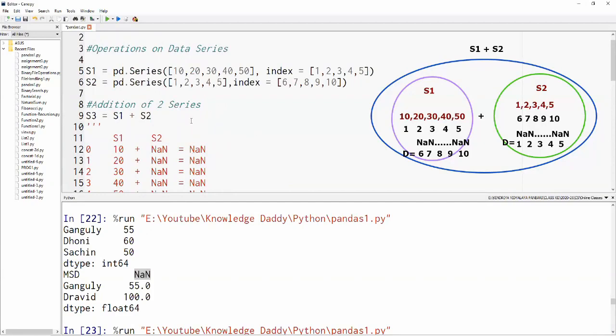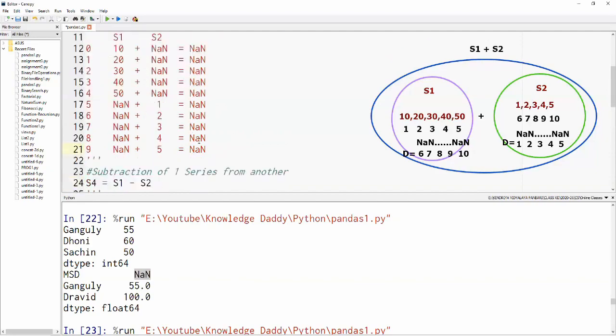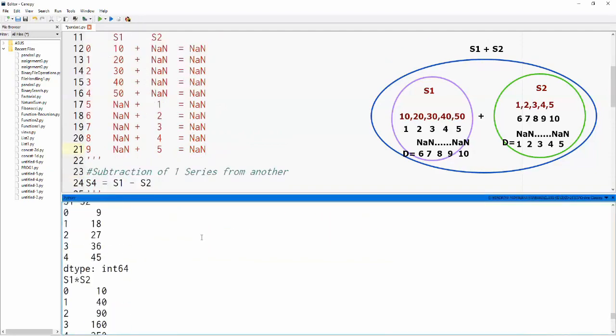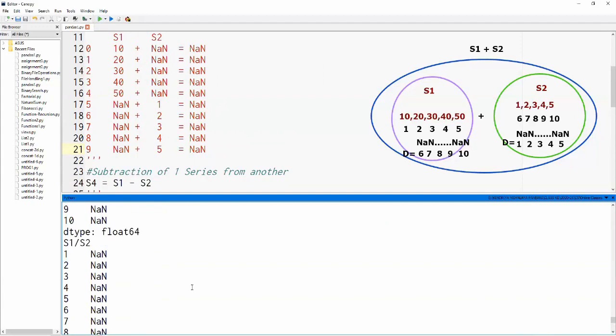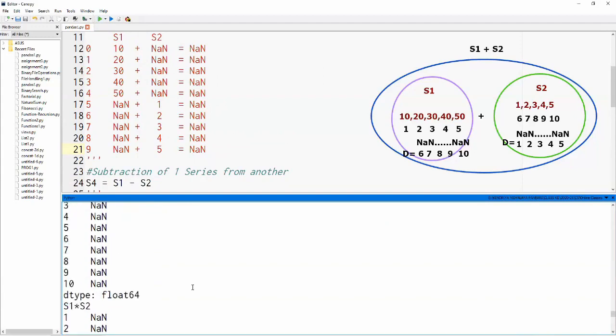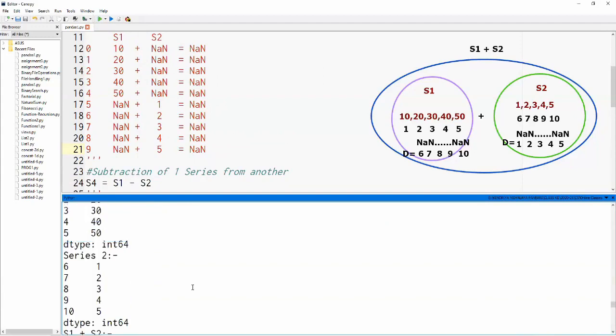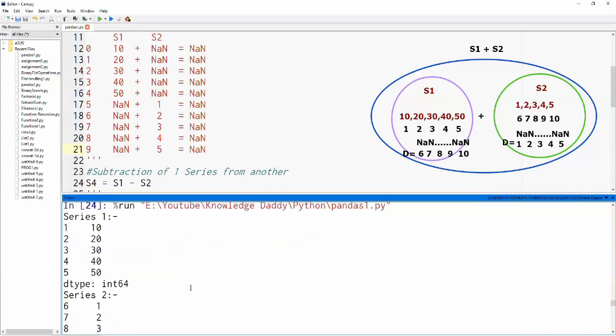So it will be none values. Any operation, that is plus, minus, into, divide, power, anything you do, the output will now turn to NaN. So the addition will also give NaN, the subtraction will also give NaN, multiplication will also give NaN, and all the other types will also give NaN. Notice here, this is very interesting what happened.